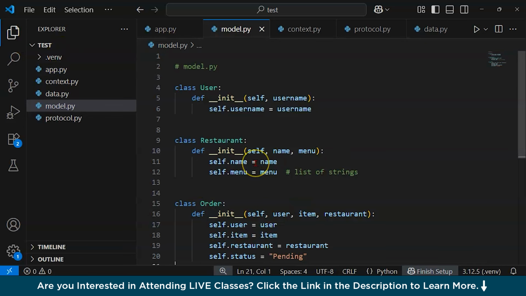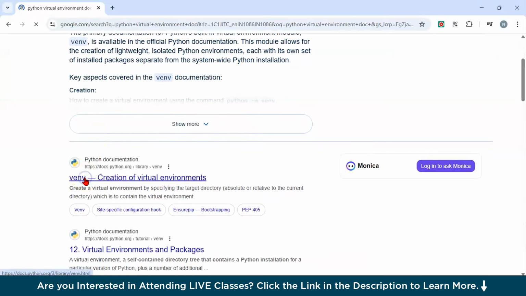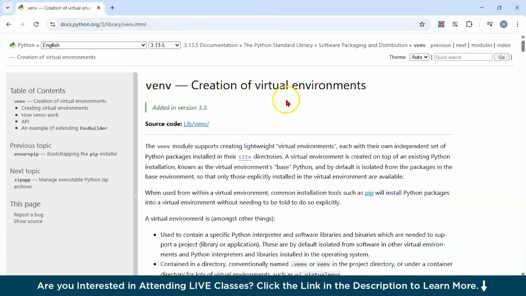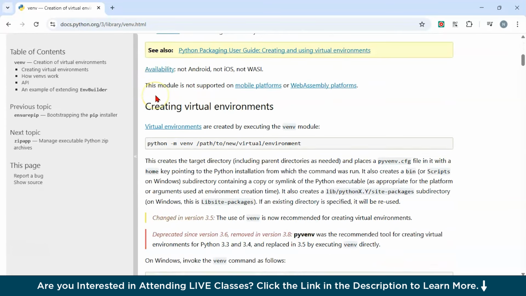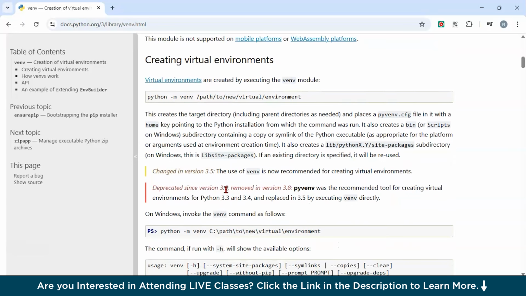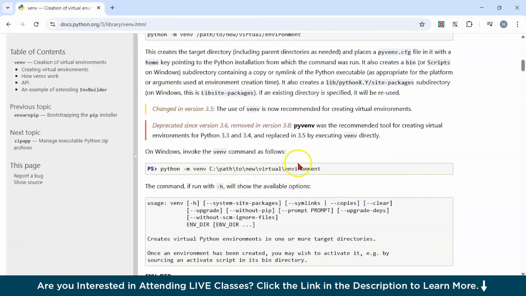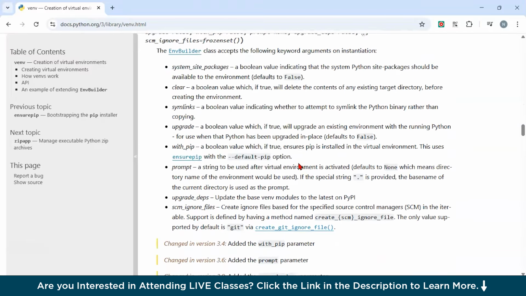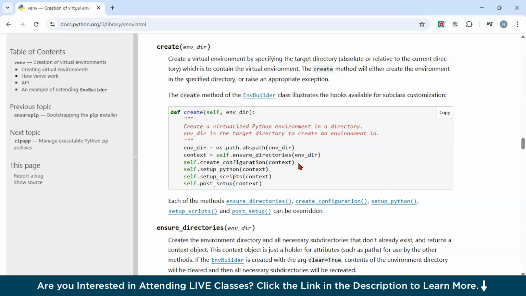If you are unaware how to create a virtual environment, then just go to Google. And this is the official documentation of Python, where venv stands for creation of virtual environment. So you could see this is the way to create a virtual environment. Just read this documentation. So basically it says python -m venv, and then a given path to the new virtual environment. I have already done this. You could also do the same thing. Okay, it's very basic. And let us start by understanding our given code.